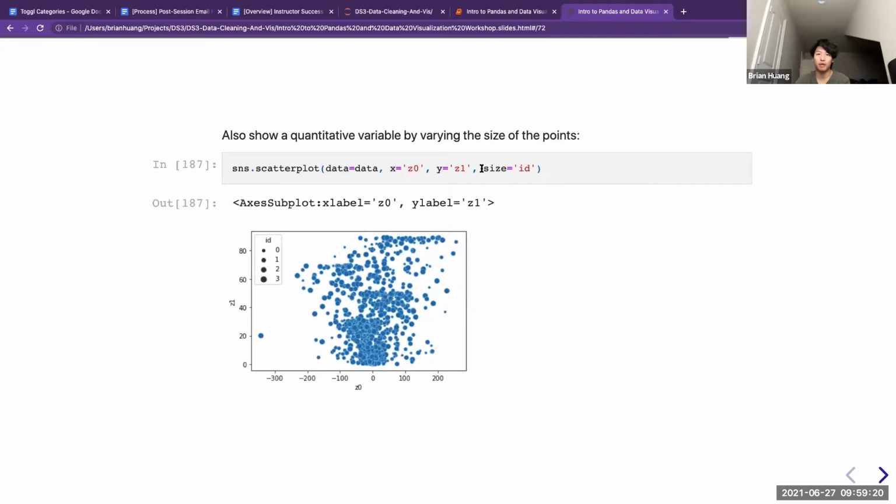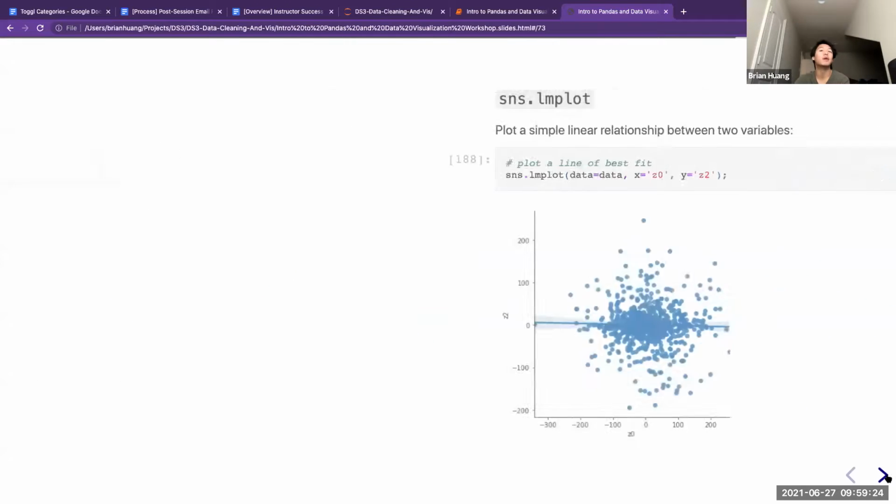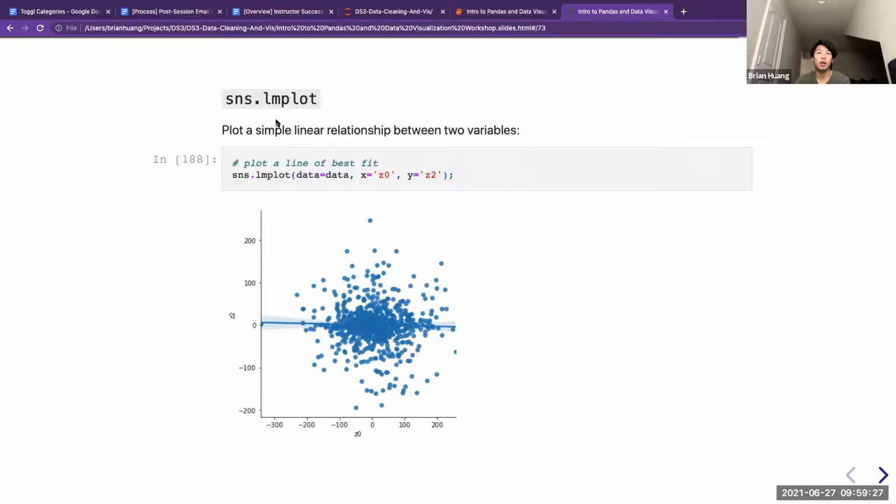You can also do it based off size. So you'll see again here, the bigger the ID, the bigger the dots here. We also have LM plot, which just plots the line of best fit inside of our data. So once you've plotted a scatter plot, you can do LM plot, and it'll just fit this line of best fit. This isn't very useful for our data because our data is super scattered and random. But if you once again have linear data, LM plot might be super useful for plotting a line of best fit and seeing if you have a linear trend.